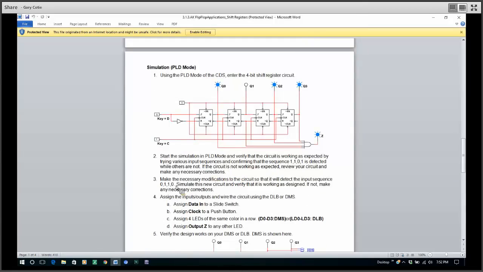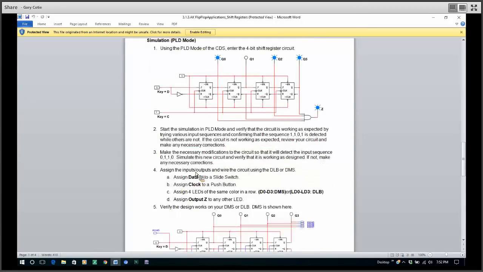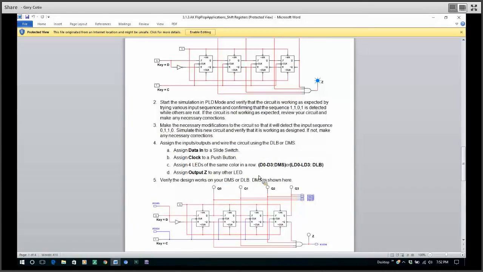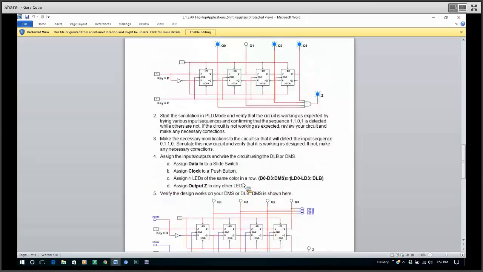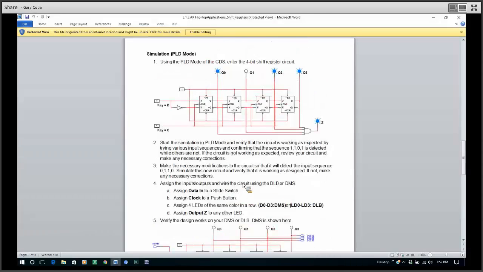Then they say make the necessary modifications, have it look for a 6. So they look for a D and a 6. This is one where they're going to download to the DMS and the CMOD and use the actual physical hardware switches. And this is where you're going to run into contact bounce. This is where contact bounce is going to happen to you.